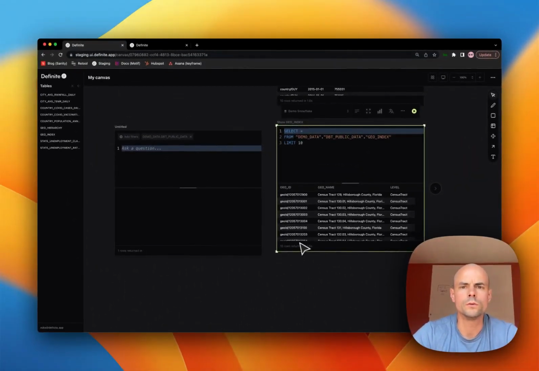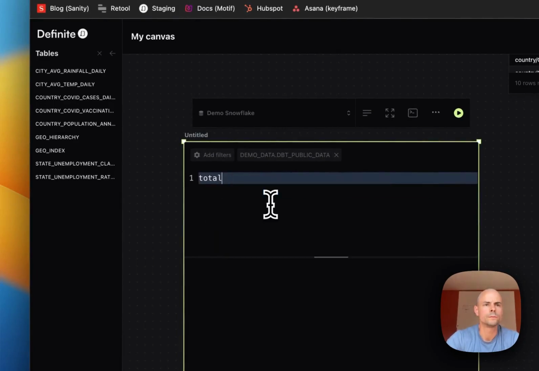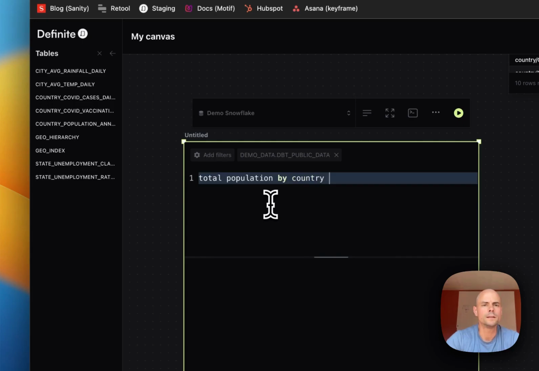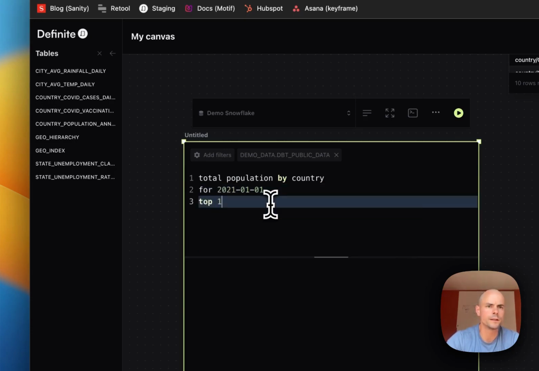So if we wanted to ask a natural language question, we could say something like total population by country, and this data set does stop in 2021 for most countries. So we might want to say for 2021, and we just want the top 10. If we run this, it'll generate some SQL on the back end using our AI, and then grab the results from Snowflake.